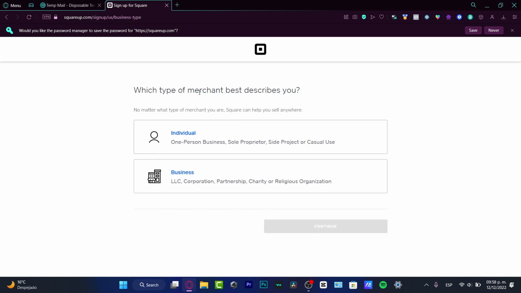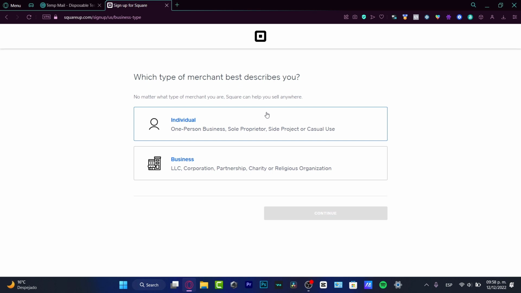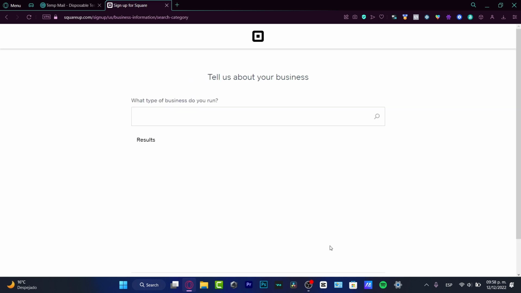Now, which type of merchant best describes you? If this is a website for yourself and you're just getting started, I assume that you are an individual person, so you want to choose individual. Now, what name would you like to appear on customer receipts? It's really important to choose a specific title. For example, I'm going to choose Camp Geeks. Hit continue.